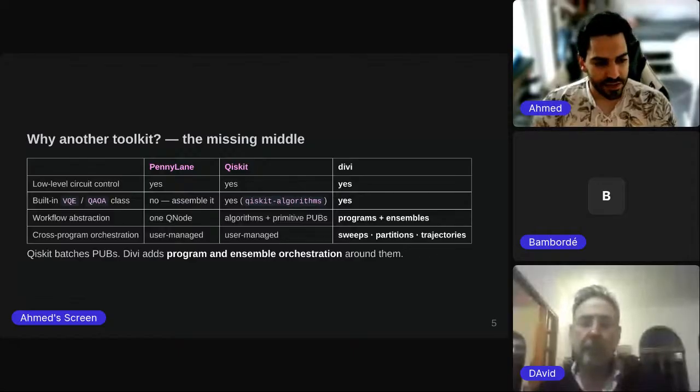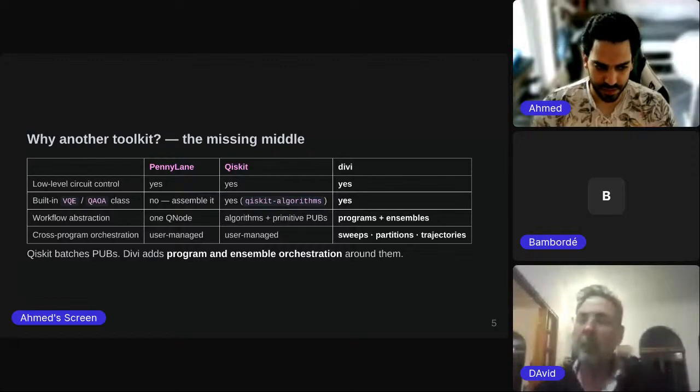And finally, and this is where Divi really shines, is cross-program orchestration, or another way to think of it is higher order quantum programs. In both PennyLane and Qiskit, this is user managed. You have to implement them yourself. You have to take care of the plumbing yourself. But in Divi, we have all that built in and can be easily interacted with.